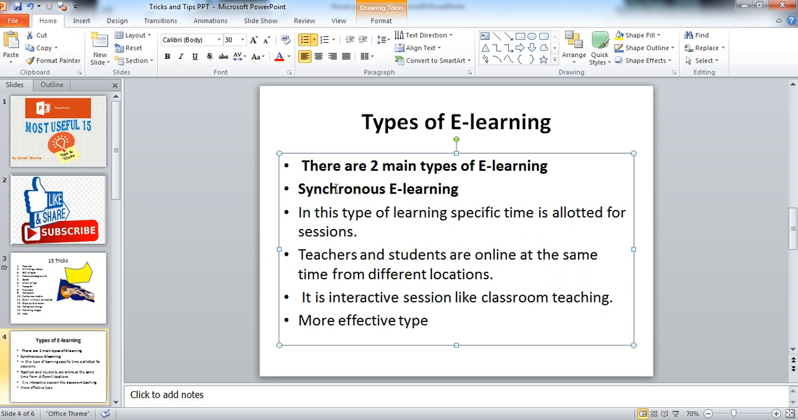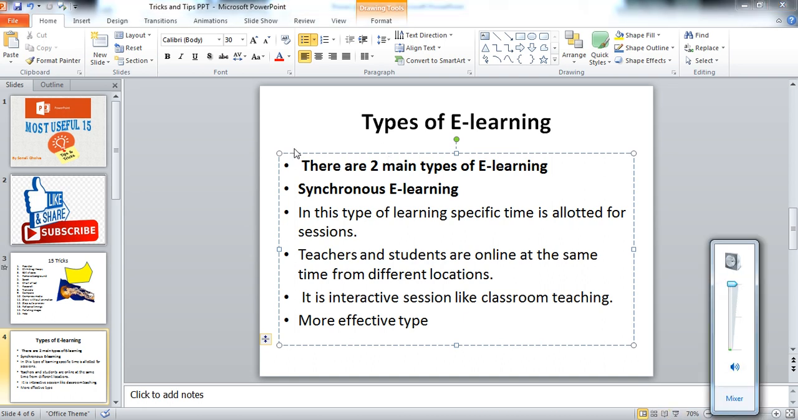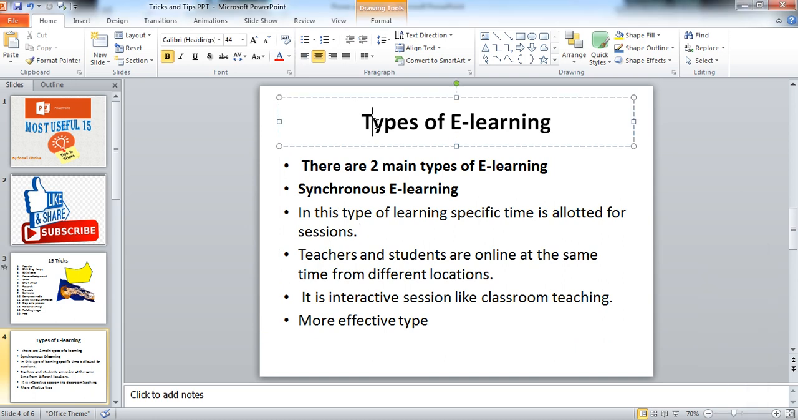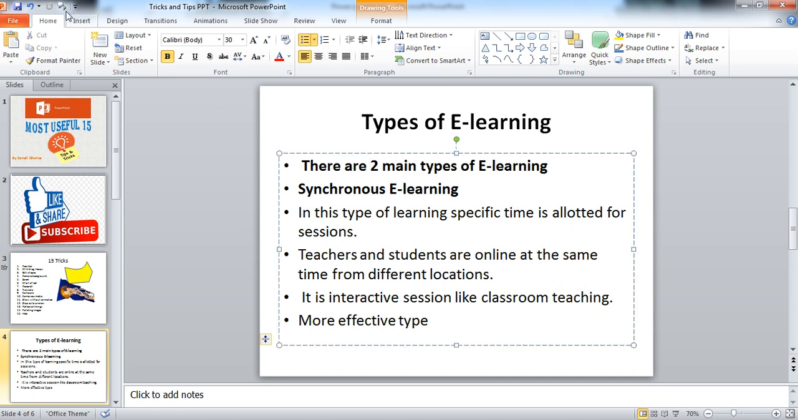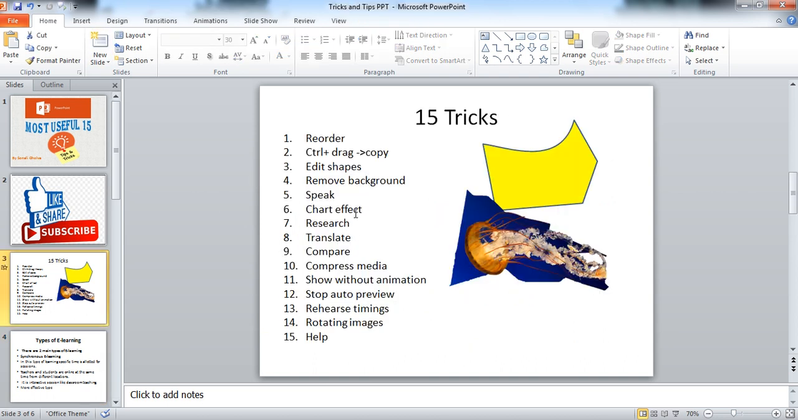There are two main types of e-learning. Synchronous e-learning. In this type of learning, specific time is allotted for sessions, teachers and students. I am stopping this. Okay, you can use the speak command. Let's try for this text. Click on this. Types of e-learning are. In this way you can use the speak command for your presentation.